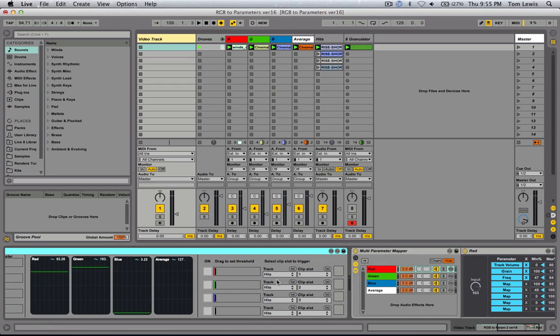This part's pretty cool. This is a section where you can drag a slider, and if the value goes over that particular point, it will trigger a clip slot that you determine by these drop-down menus here. So that's good if you want to have kind of sounds like hits happen when something really peaks.